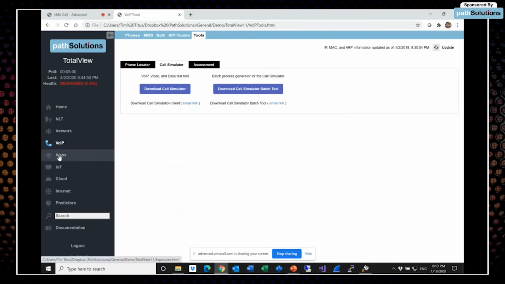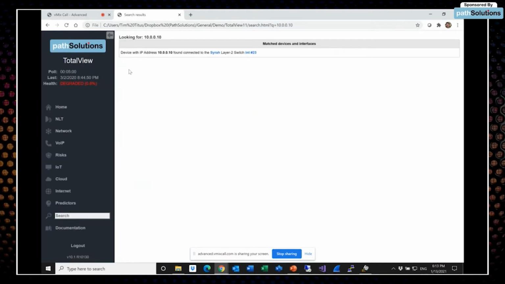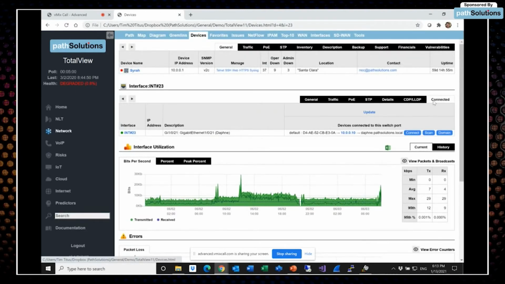I'm going to switch and talk a little bit about our security module. On the risks tab, this is our SecOps capability. So if you have a SIEM or an IDS that says, hey, we found a suspicious IP address, you can just put that in here and click search. It's going to find that device and say it's connected to Syrah interface 23. We click here and we can see, okay, 10.0.0.10 is connected to the Syrah switch interface 23.